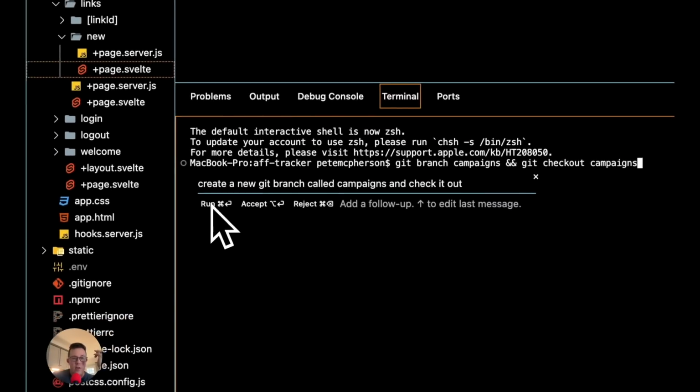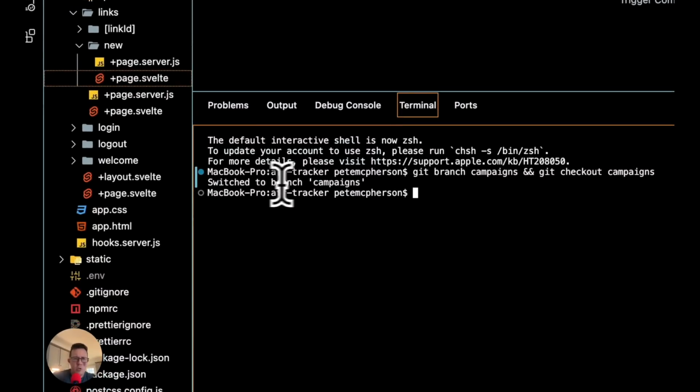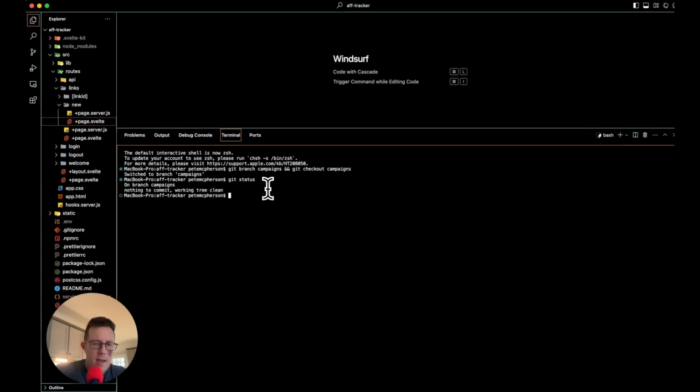So I'm just going to hit run. You can also hit accept, and that'll close this little thing. And then you would hit the enter key to run it, obviously. But I'm just going to hit run here. Switched to branch campaigns. So if I go to git status, hey, I'm on branch campaigns.